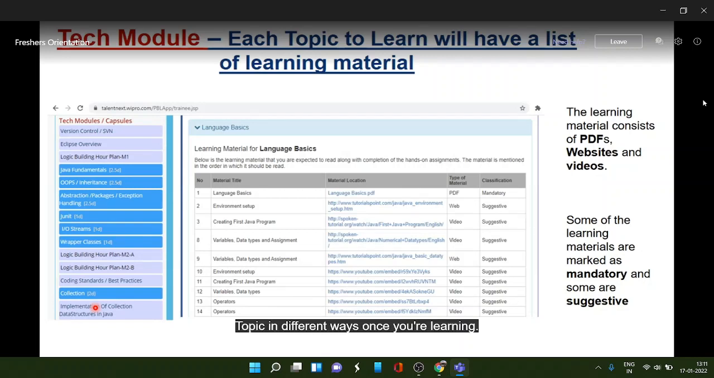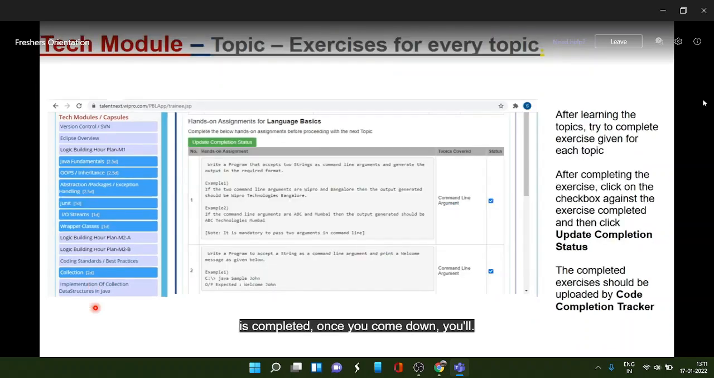Once your learning is completed, once you come down, you will have a set of related hands-on assignments. So based on the topics, it can range from 3 to 10 hands-on assignments. Go to the hands-on assignments. It's a small program kind of thing.